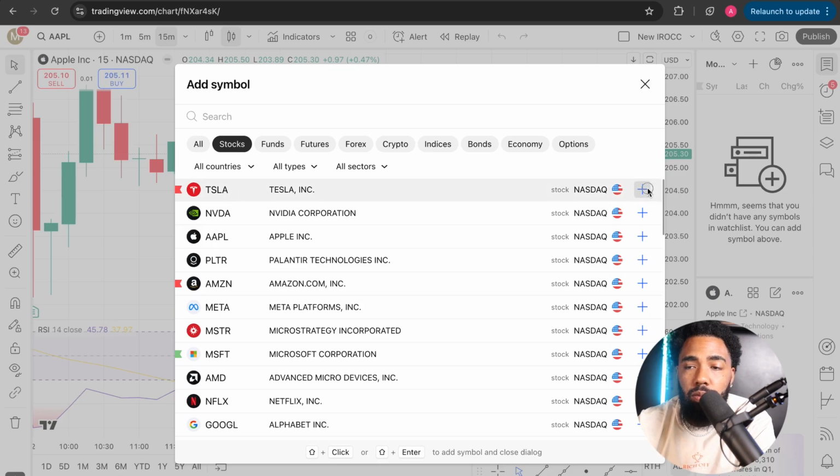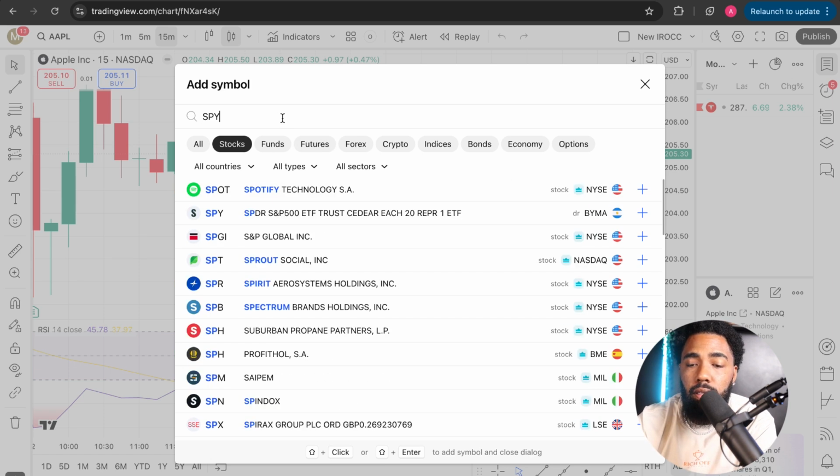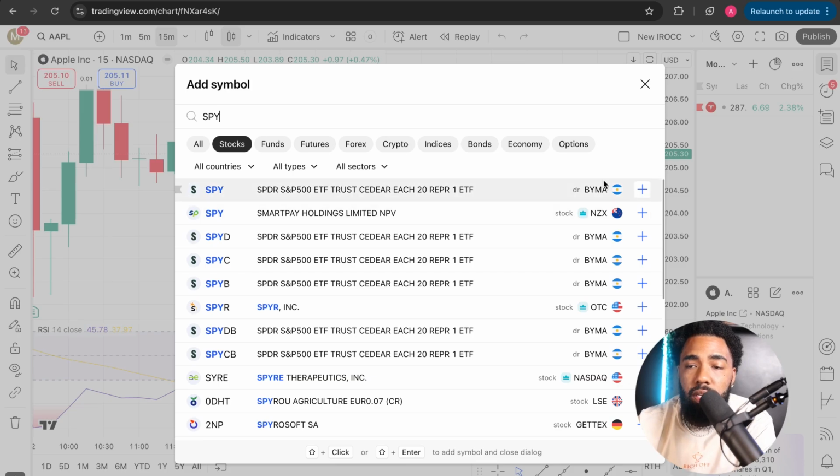I can add Tesla. Boom. Click plus. Tesla is now on my screen. How do I know it's Tesla? It has an American flag, and then right here it says the NASDAQ. If I wanted to use SPY or the S&P 500, none of these have American flags except this one, but this isn't the S&P 500, right?